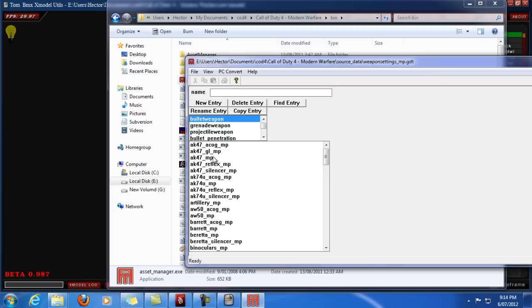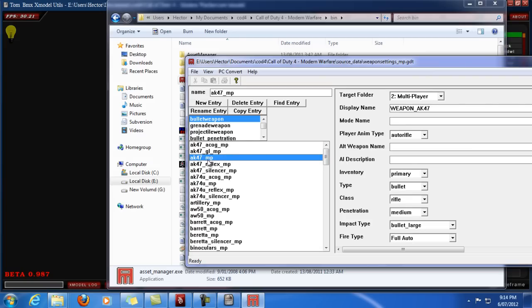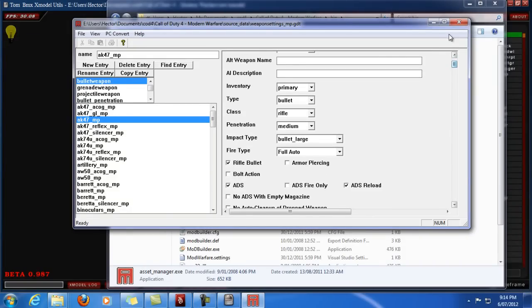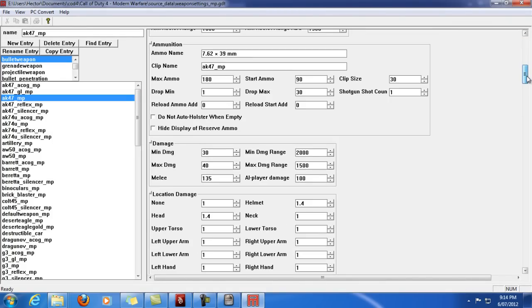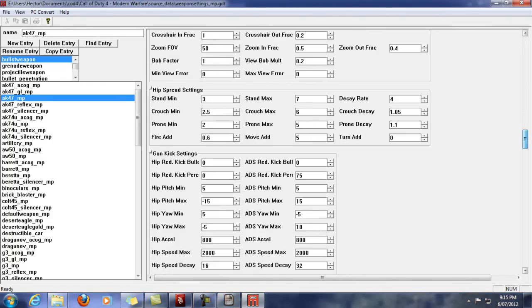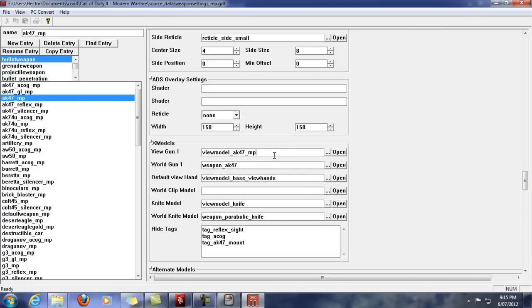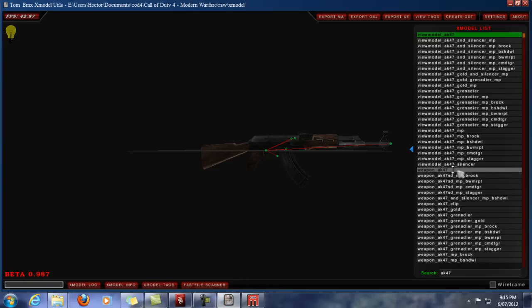So here's the AK-47, and we'll scroll down a bit. And somewhere past midway there it is, the two model names for the view model and the world model. Wonderful. So we'll go and find them. There we go, there's one.